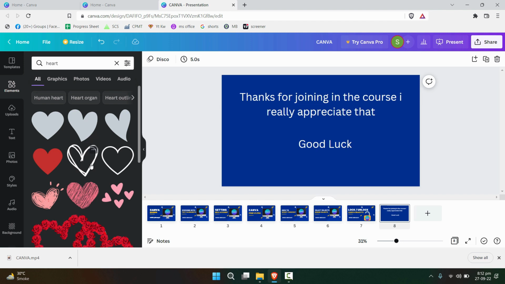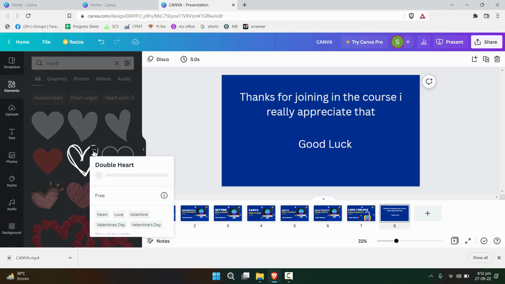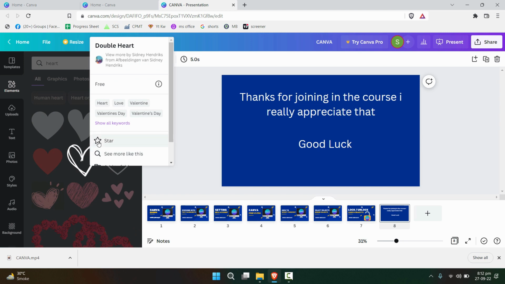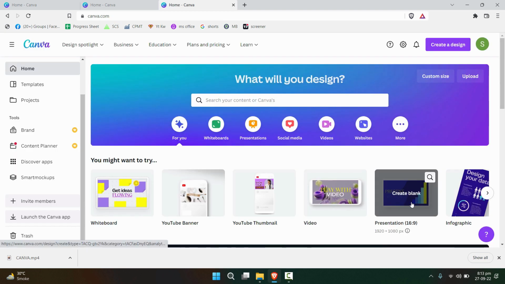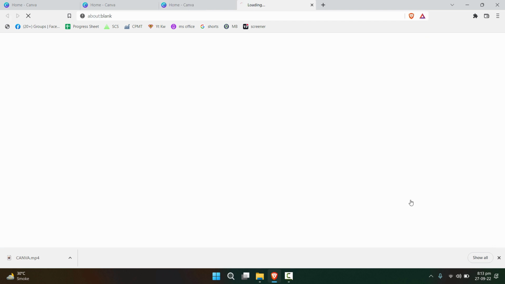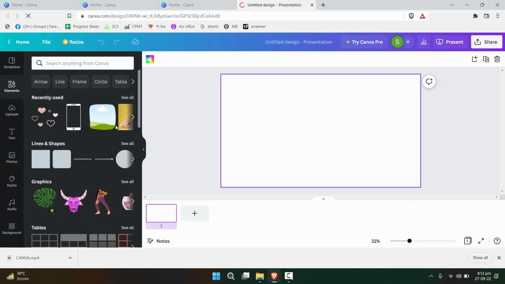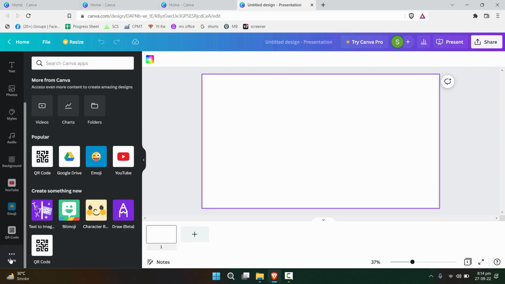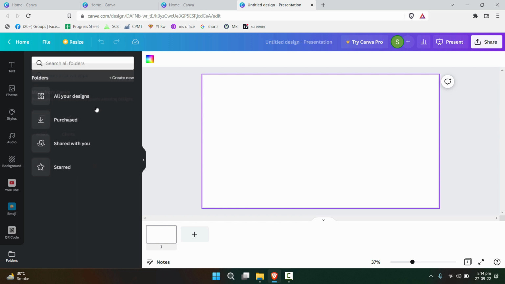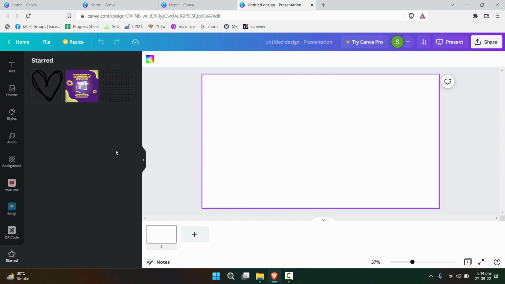So if you want to add it as favorites, you can just click on these three dots and you have the star option here. So next time, whenever you are creating any of your designs, for example, this is my new template, I can easily use that template, which I have starred. You just need to go to more and click on folders, and here is the starred option, and you will find all the designs here, what you have saved.